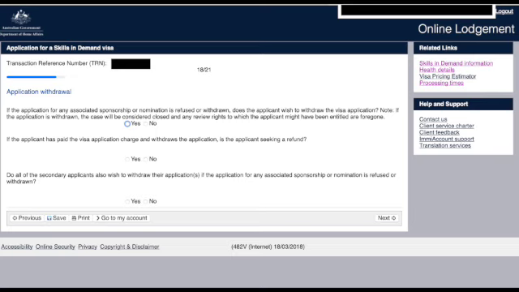Next, if the applicant has paid the visa application charge and withdraws the application, is the applicant seeking a refund? If you are willing for a refund, you can select yes, otherwise no. Do all the secondary applicants also wish to withdraw their applications? If the application for any associated sponsorship or nomination is refused or withdrawn, then you have to select whether the other applicants are also willing to do the same or not.